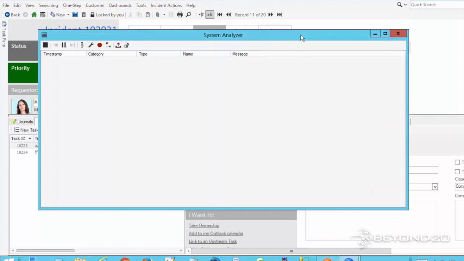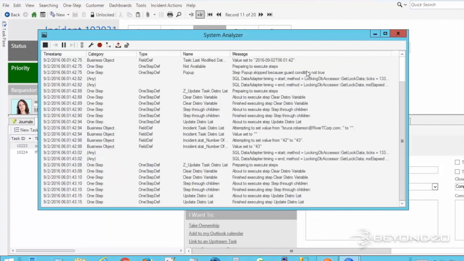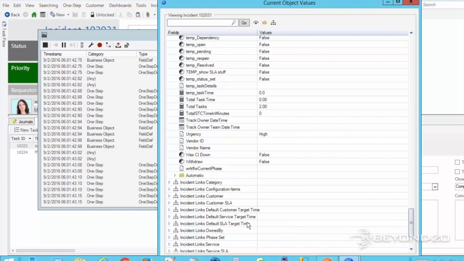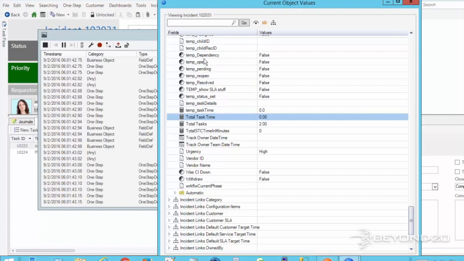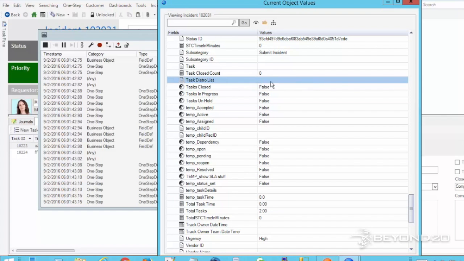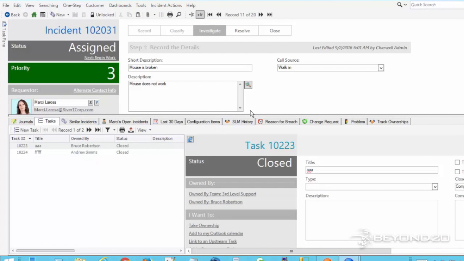Once again, I didn't save, so that would be helpful. And we'll go back into it again. And you can see that that value is now cleared out because there are no open tasks against this incident, which is what we were basing our limiting condition on, to make sure it cleared out, to run it only against open tasks.